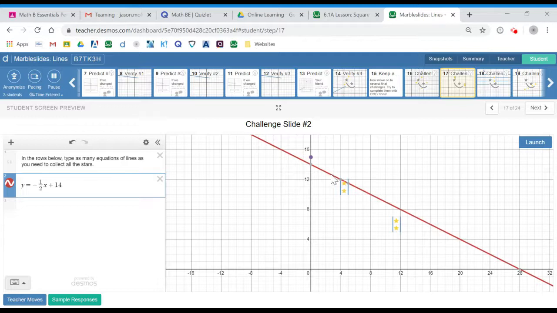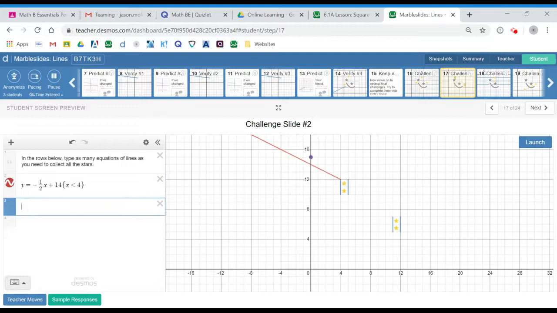Ooh, perfect. And if it hits something, it'll even tell me where to restrict it. So I'm going to have it be 4. I want the line to stop there, which means I'm going to type in my brace. So shift the button near the letter P, x is less than 4. And it will even close it for you if you just hit enter. And I've got my first part of this challenge slide done.